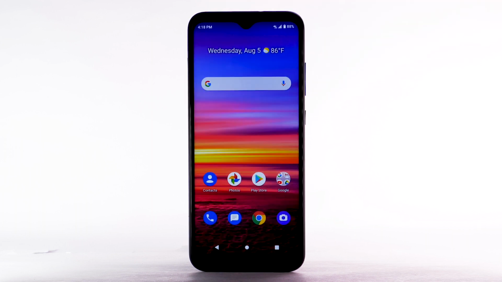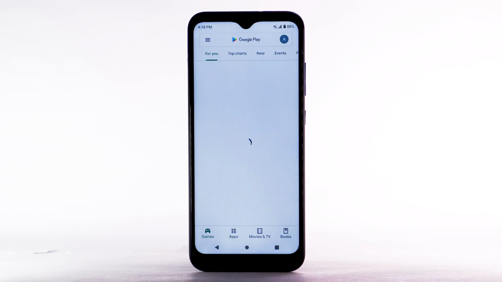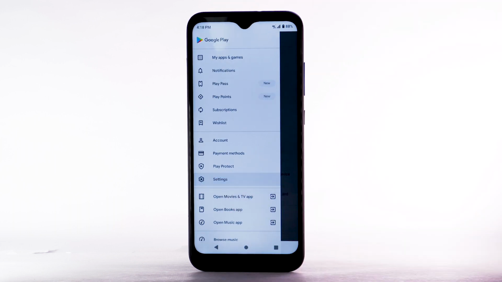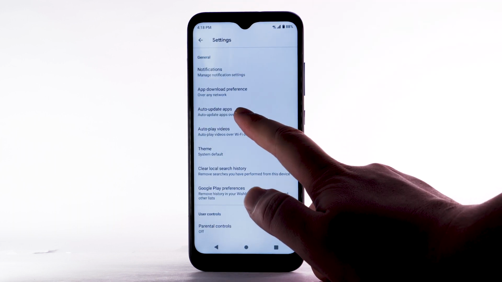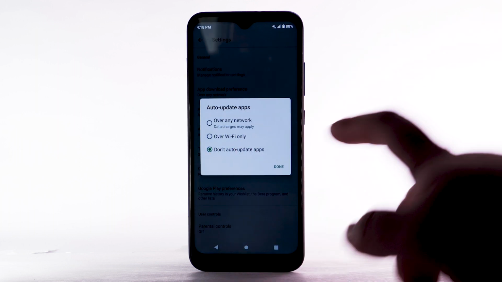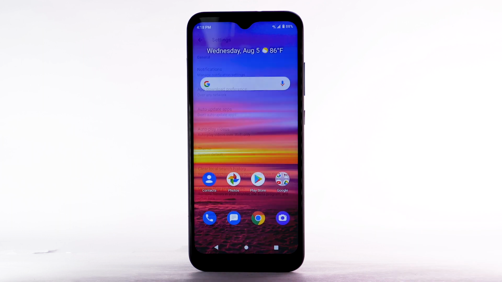To disable apps from auto-updating, from the home screen, select the Play Store app. Select the menu icon. Then select Settings. Select Auto Update Apps. Select Don't Auto Update Apps. Then select Done.